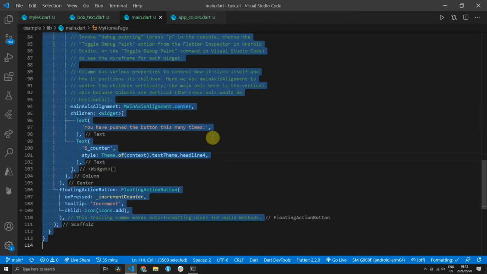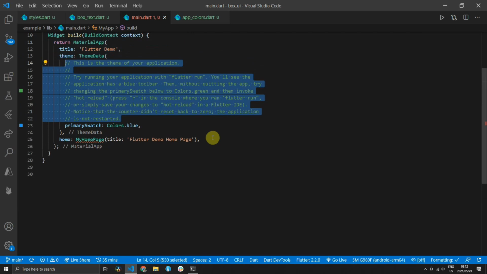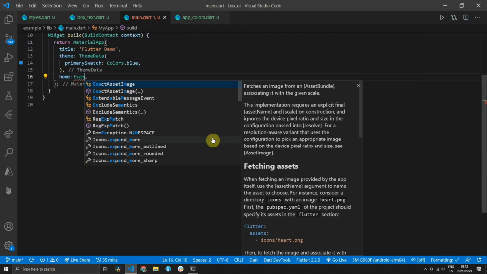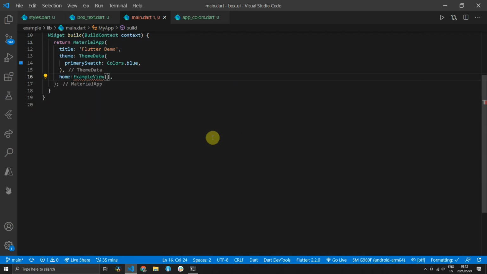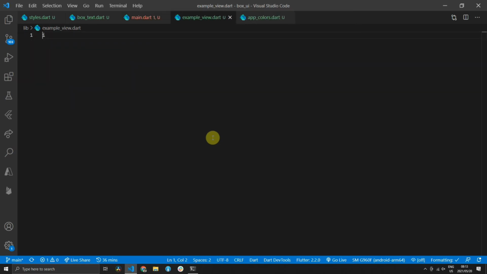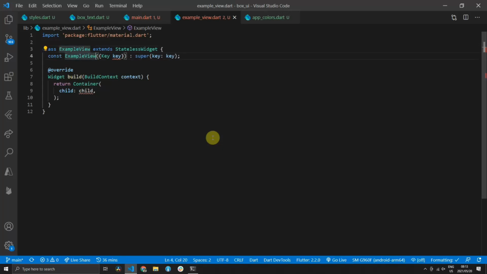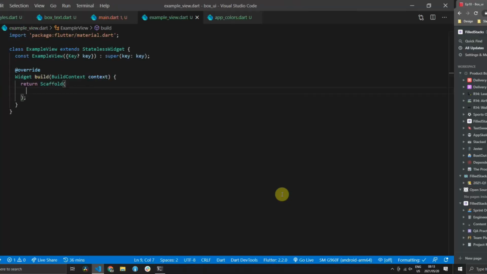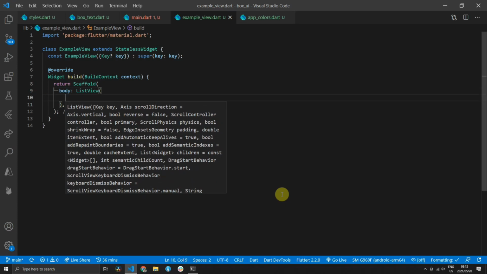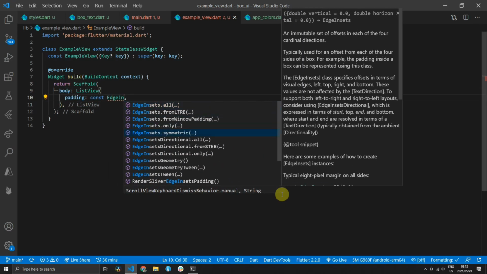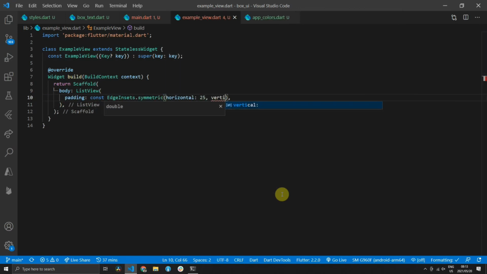We'll go to the main file from the example and clear it out. And then we'll set home equal to a new file that we'll create called example view. Then we'll create the new file called example view. And this will be a normal stateless widget that has a scaffold in it. For the body of the scaffold, we'll have a list view with a padding of 25 horizontal and 30 vertical.